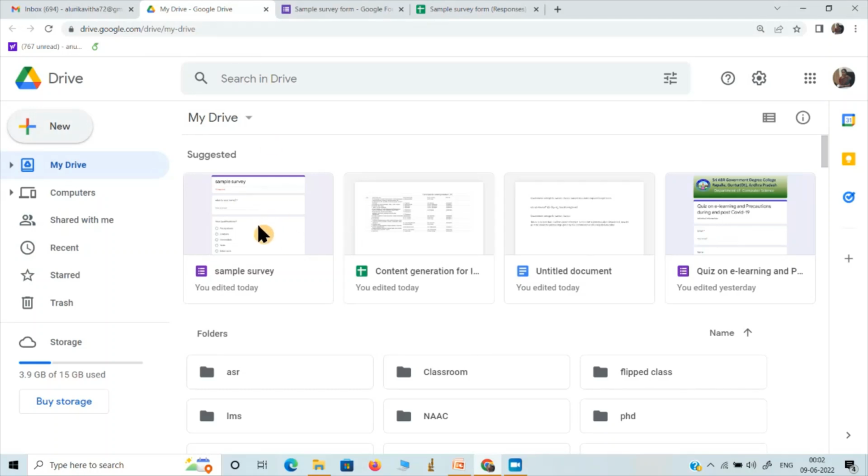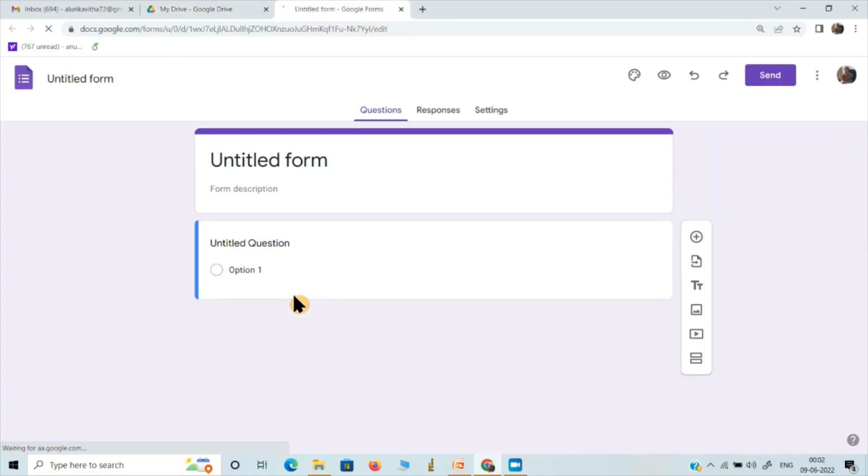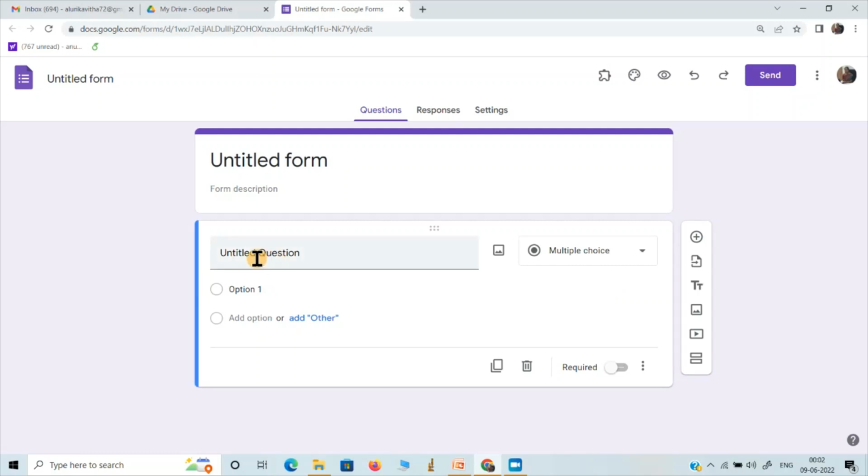Now if I open my Google Drive, there you can find your sample survey form. Later also, if you want to open your survey form, you can open it from here. All these survey forms and the responses will be stored in Google Drive. Fine. So now I'm creating another Google form. I'm going for a blank form, or you can take a blank quiz also. Let us see how to create a quiz.